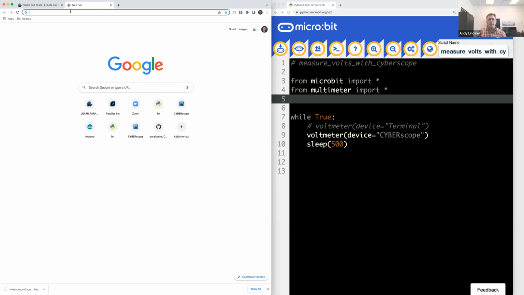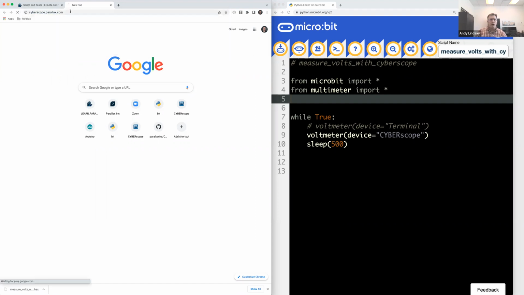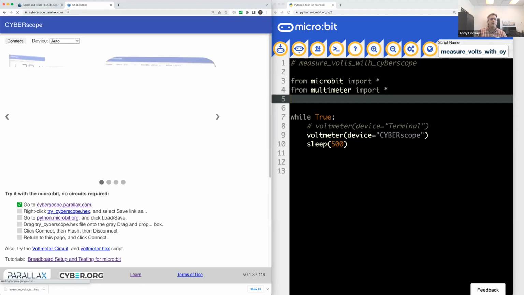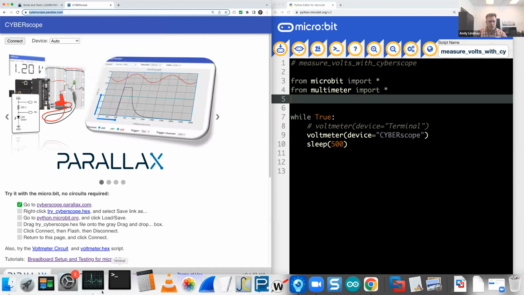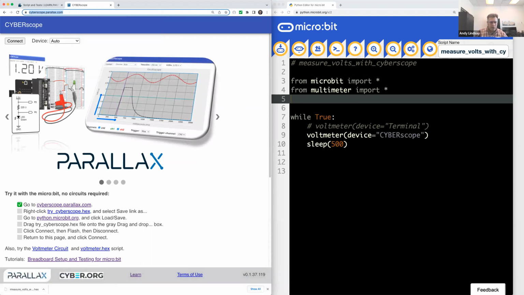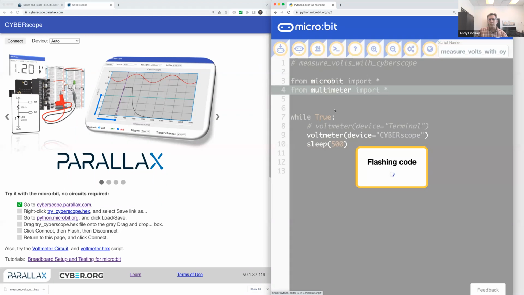So jumping ahead, we're going to cyberscope.parallax.com. I will paste that link in to the chat. So there it is in the chat. And what we'll want to do is, again, make sure you've loaded the script. So make sure you've flashed the script into your microbit.